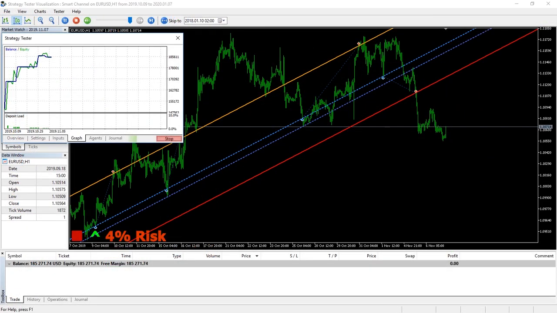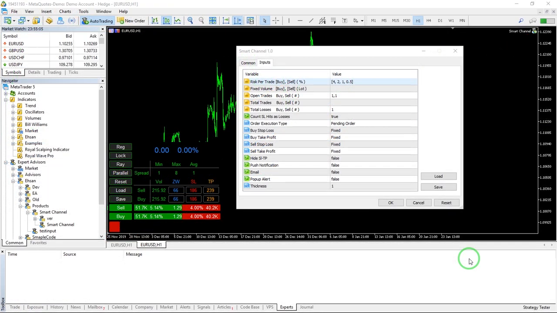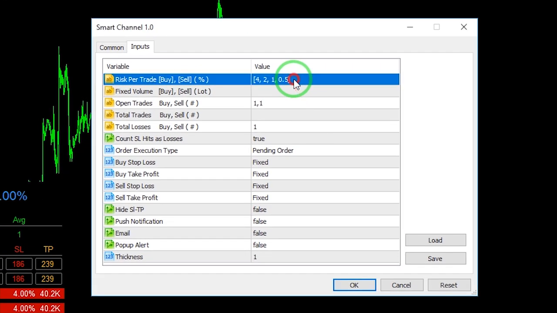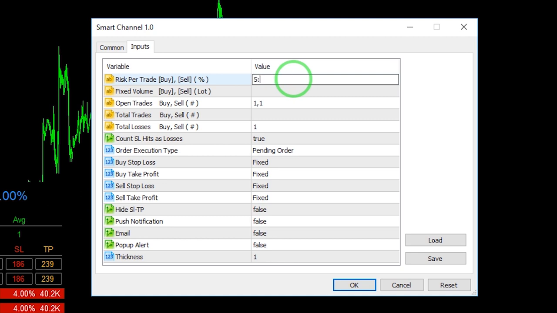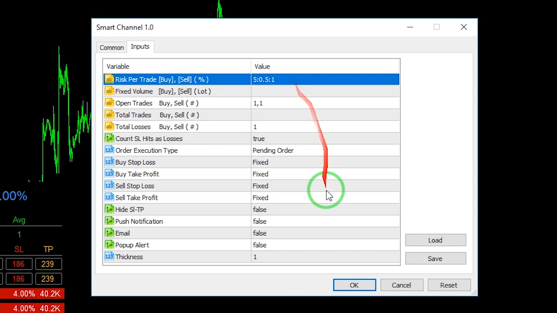This way, you're telling the EA to decrease the risk over time, which helps to protect your profit when the trend is getting older and more probable to get reversed. Another way for entering multiple values is by using a step syntax. For example, you can write it like, start with 5%, decrease it by 0.5 steps, down to 1%.